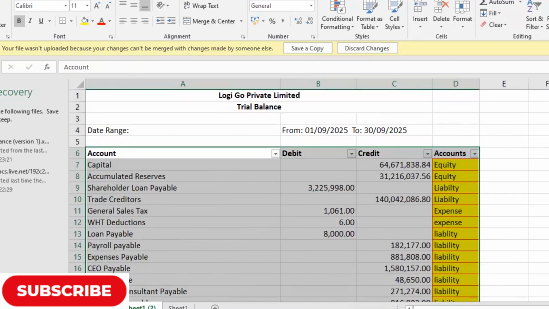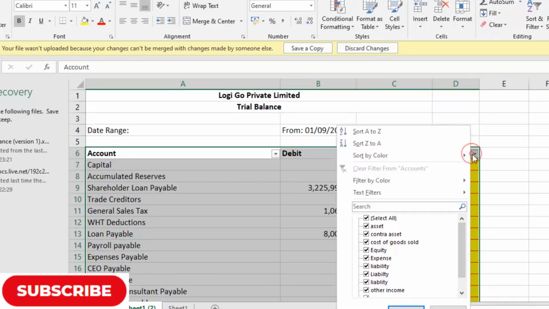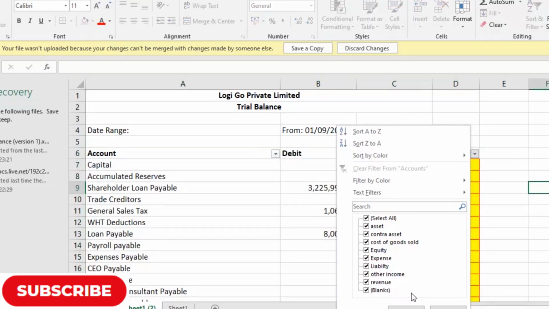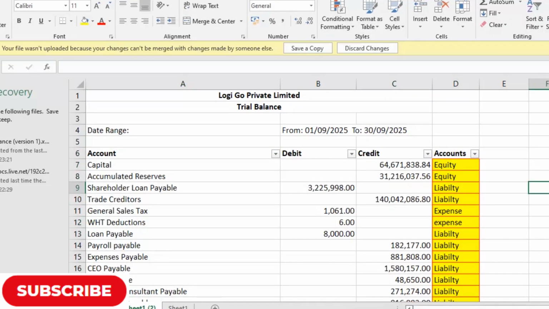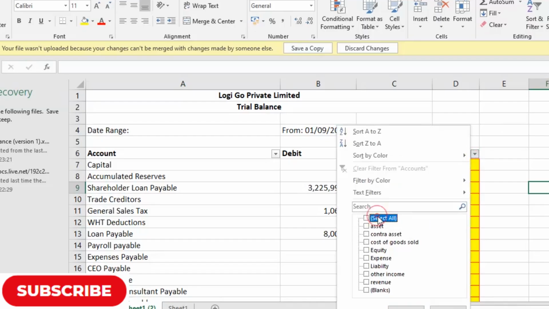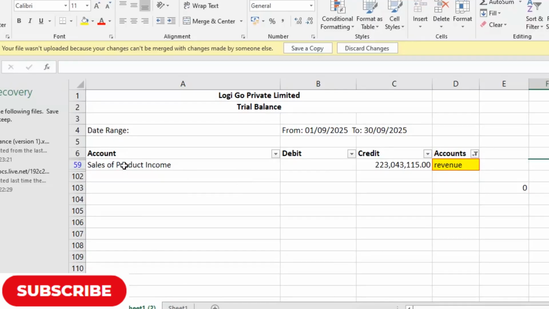So now we have to select the right account for the right financial statement. For example, if you go and select the sales amount, or if you want to look into the revenue heading, we will select the revenue filter, and we'll see the sales product income over here. So it will be helpful in making the profit and loss statement and balance sheet later on.